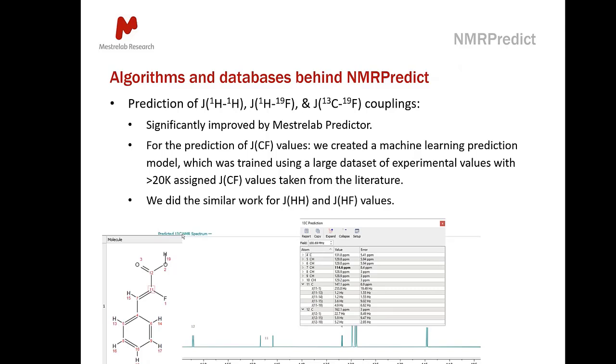I also want to mention that the prediction of the J coupling constants has been significantly improved by our Mesh Lab predictor in recent years, right? For example, for the prediction of the carbon to fluorine couplings, we created a machine learning prediction model, which was trained using a large data set of experimental values with more than 20,000 assigned carbon-fluorine values taken from the literature. Yeah, and we did similar work for the proton-proton and proton-fluorine J coupling constant predictions. Right. So if you have a structure, you do the prediction.